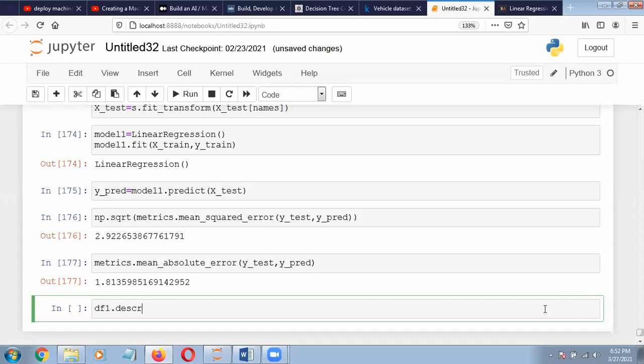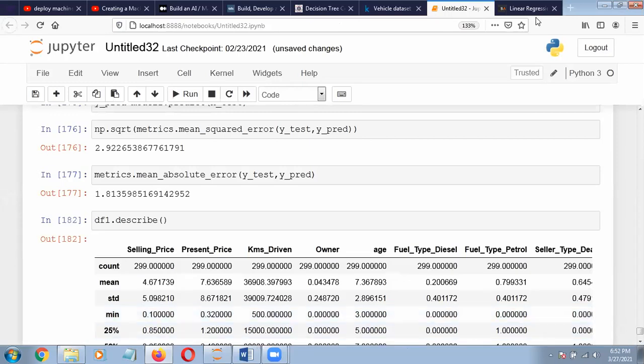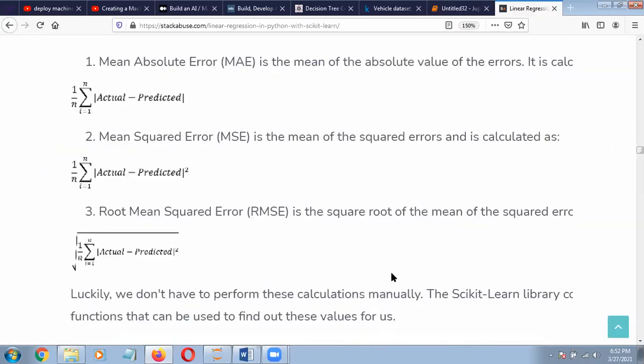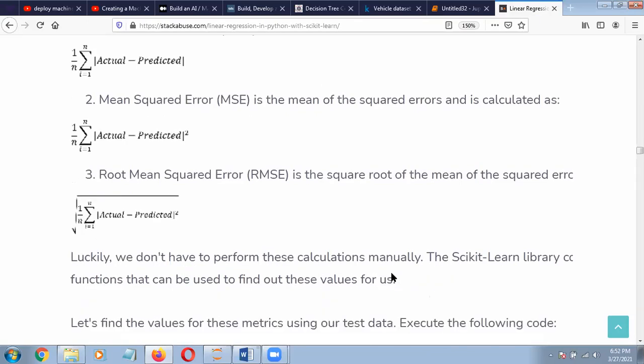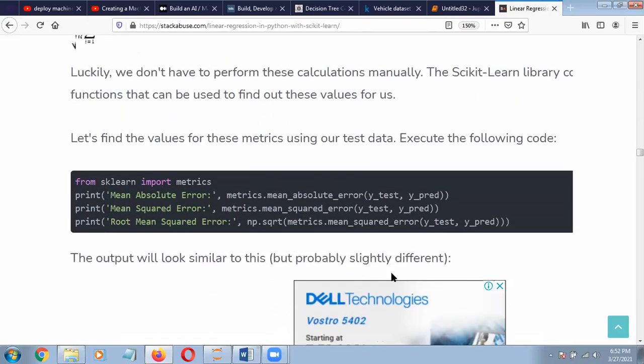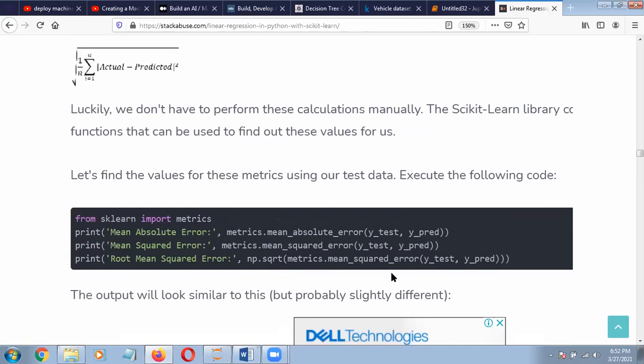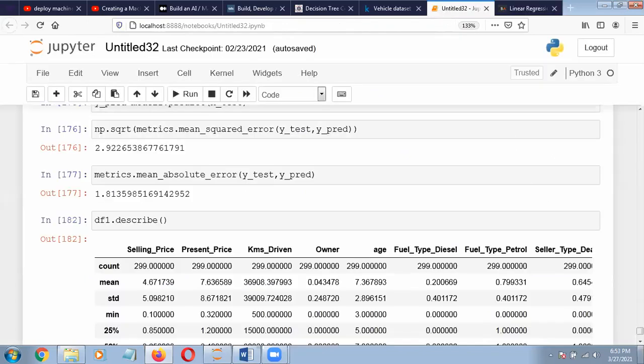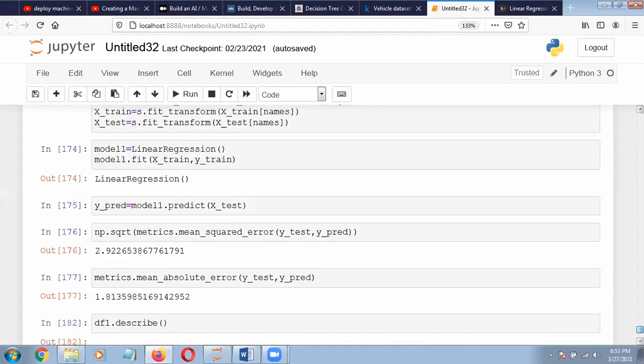Sir, can you show from root mean square? After that, I lost. The program codes. Okay, you want to see my program? Yes, sir. This is mean square error, and this is mean absolute error. Again, you can print it, no problem.